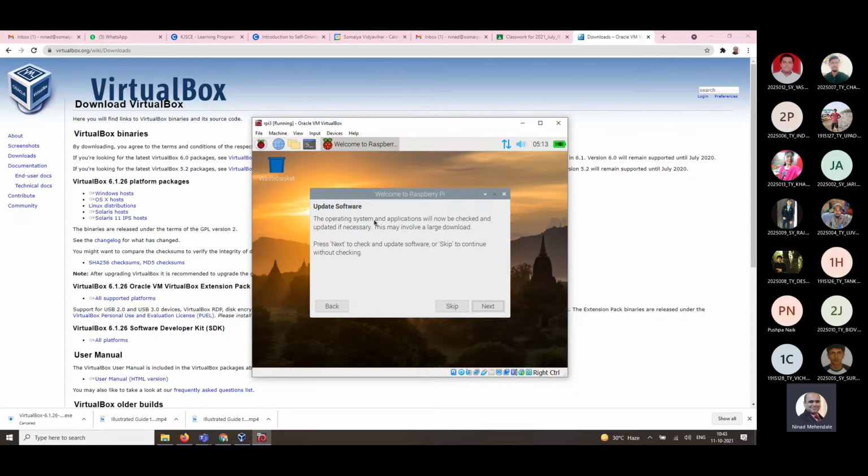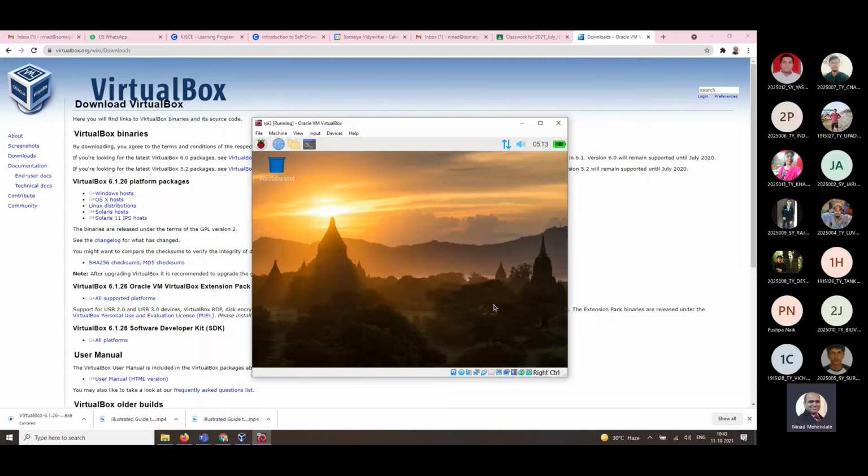So whenever you do a new software setup for Raspberry Pi, please update it, otherwise you will not be able to use many of the libraries. sudo apt-get update and sudo apt-get upgrade are the two commands. If you don't get this menu, then you can do it offline also, but mostly you can update by clicking next. Right now I will skip, otherwise it will take long, and then your setup is complete.